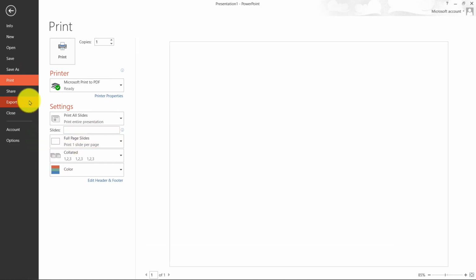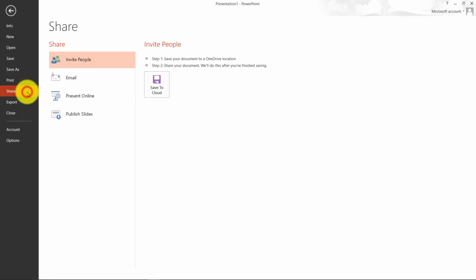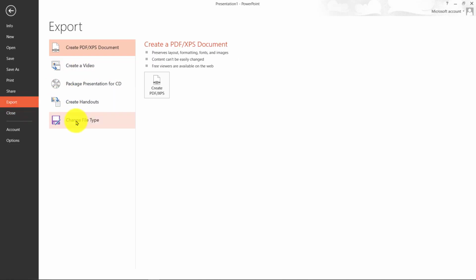Share is where you click when you want to invite people, or share via email, or publish slides, or present online. Export is where you click when you want to export maybe your document you've done, or the video, or anything. Close is where you click to close your PowerPoint.